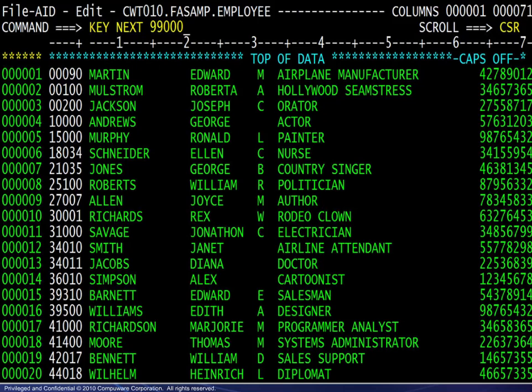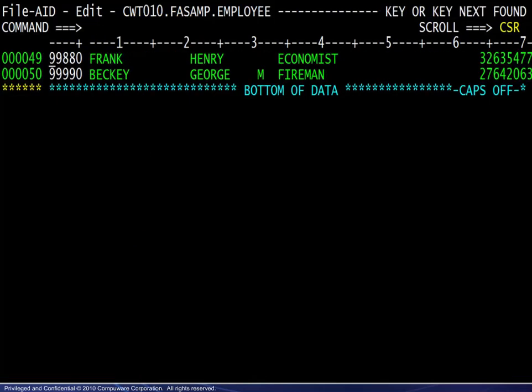If you are unsure of the exact key value, the key next command can help. This will find the record with the key value greater than or equal to the key specified. Here we try key next 99,000. We see the found message and the record is displayed. The next value higher than 99,000 is 99,880.